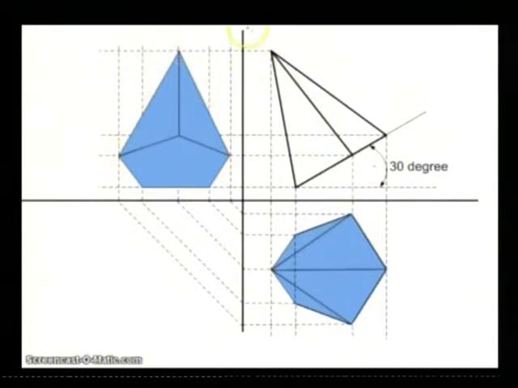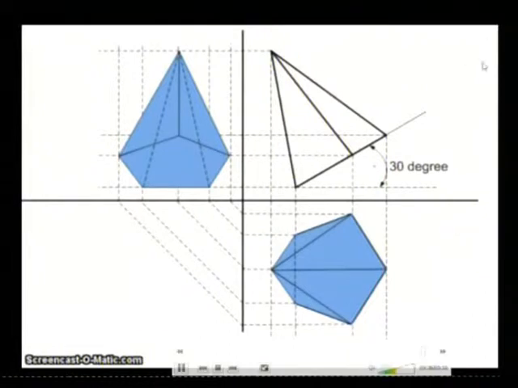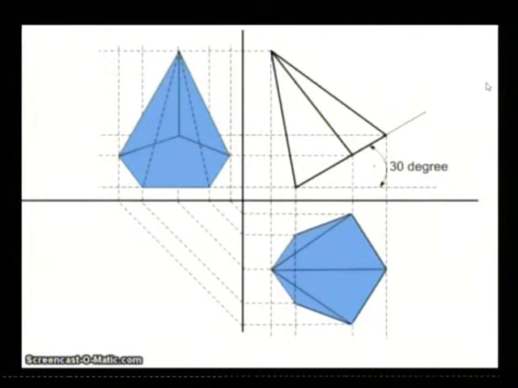There is only one piece missing here, this dotted line should be here. I'm just adding it here, and those lines will be dotted because you won't be able to see those, they are on the back side. So hopefully this helps you to understand how to draw the isometric projection of a pentagon pyramid.